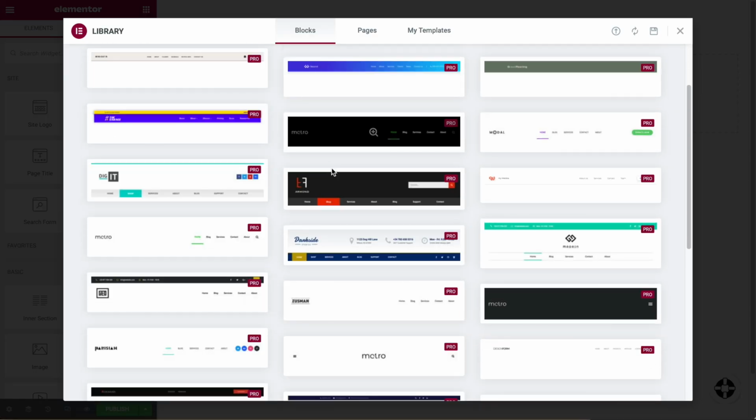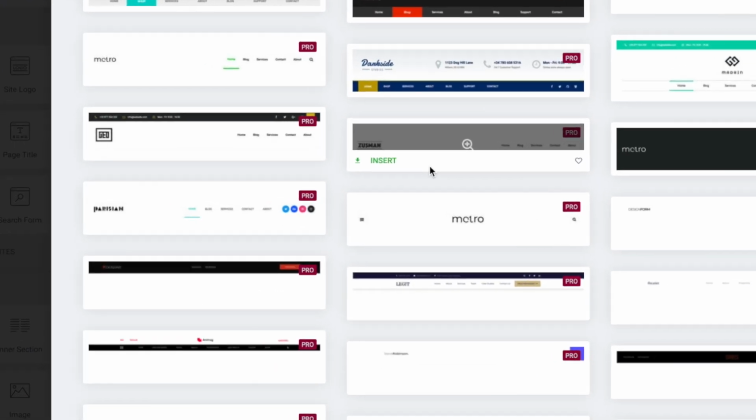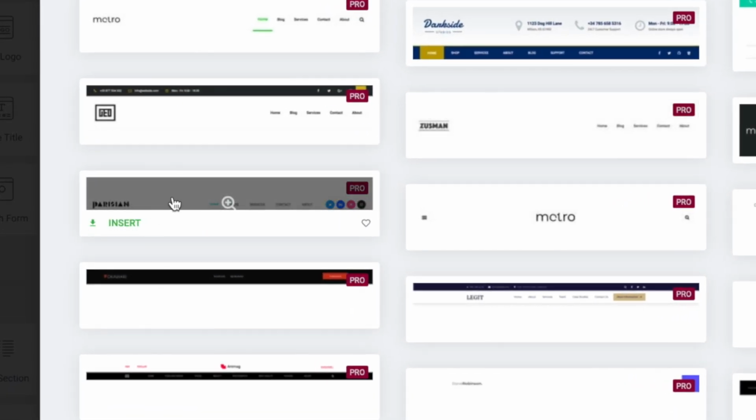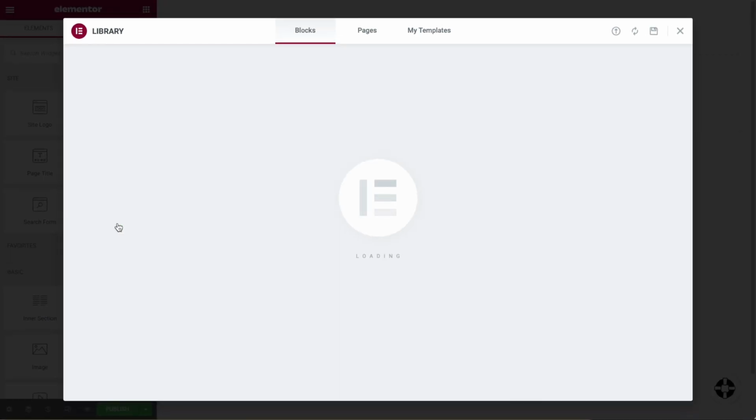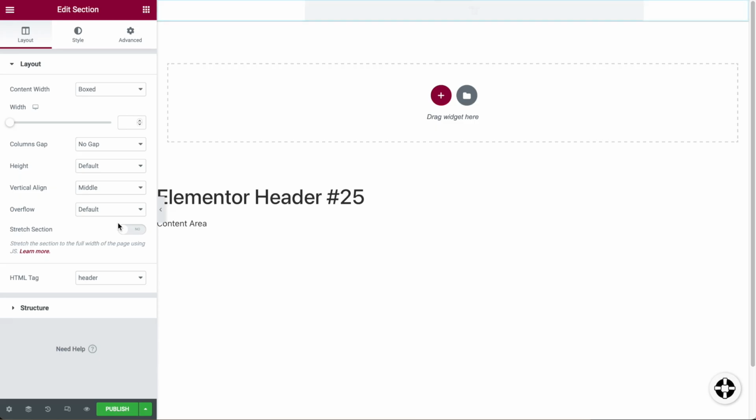And because this version of Elementor is the Elementor Pro version, we have access to all of their different pre-made headers. And for this website, I like to use this, I think it says Parisian header. So I'm going to click Insert on that. And you can choose whichever one you want.